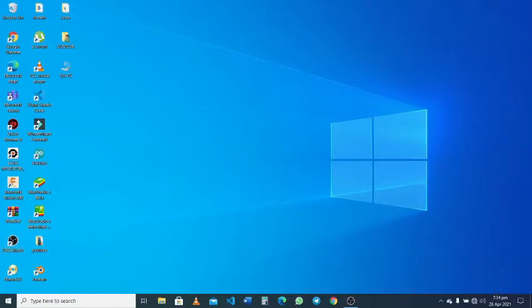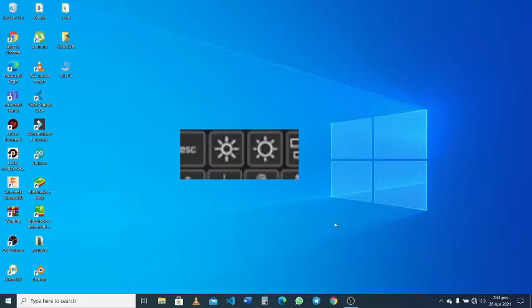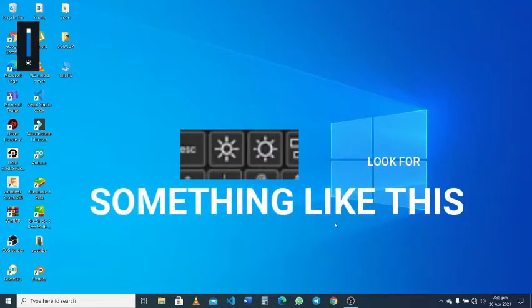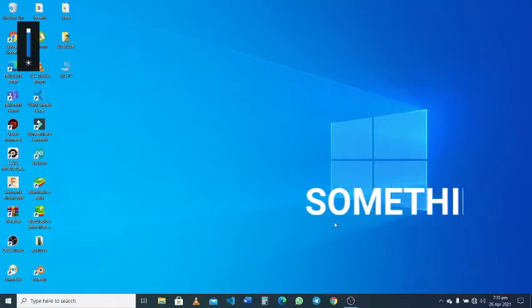Or if you can't do that, just push the F12 button on your keyboard. I'm using a Lenovo ThinkBook, so it's the F12 button. I don't know which button it will be on yours, but look for any button that has a brightness symbol on it, and just push that to adjust, like right here, right?